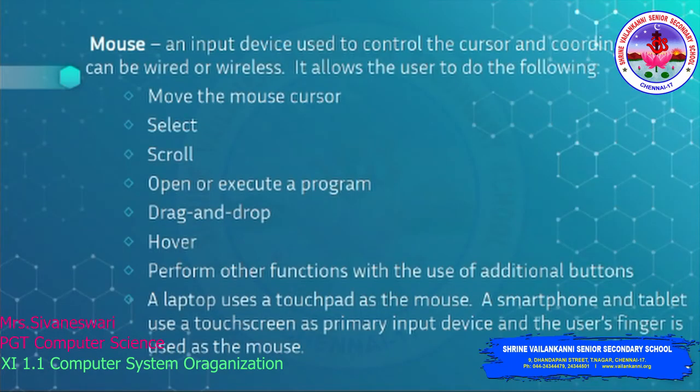Now mouse. An input device used to control the cursor and the coordinates is the mouse. It can be wired or wireless. It allows the user to do the following: move the mouse cursor, select, scroll, open or execute a program, drag and drop, hover, and perform other functions with the use of additional buttons. A laptop uses a touchpad as the mouse. A smartphone and tablet use a touchscreen as the primary input device and the user's finger is used as the mouse.